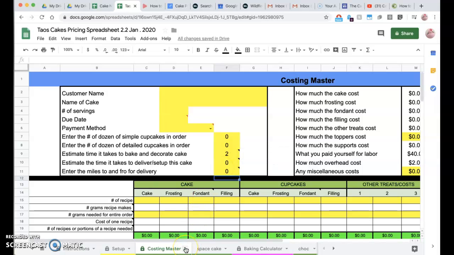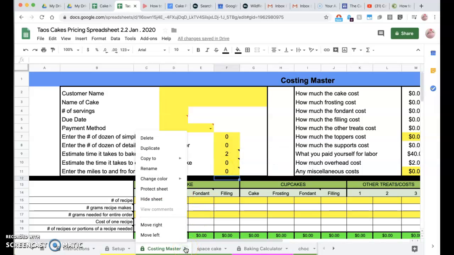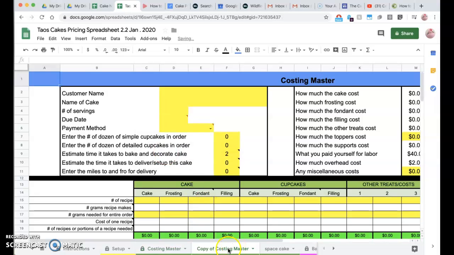So go down here to the little triangle under the Costing Master, make a copy, which is to duplicate it. You'll see it says Copy of Costing Master, and I'm going to call this one Rose Cake. You can call it by the name of the cake or the name of the customer, whichever you like. I like doing it by the name of the cake.